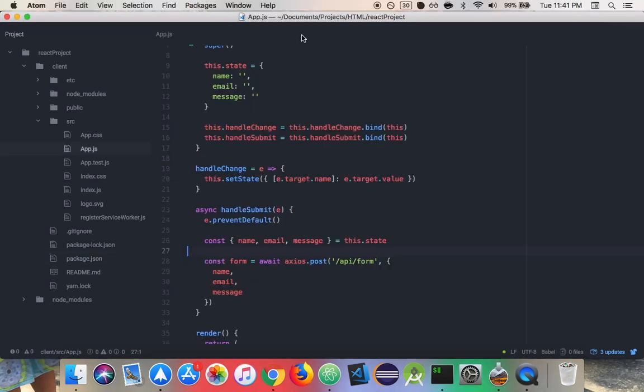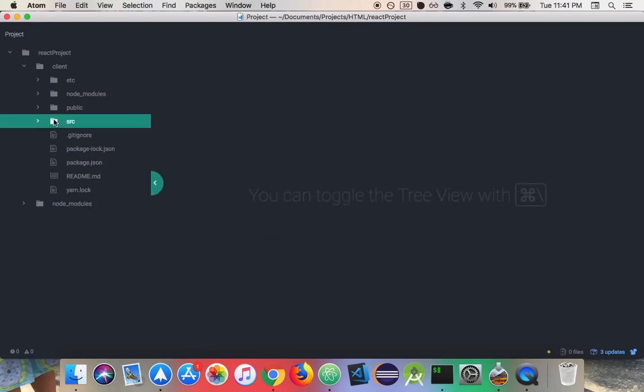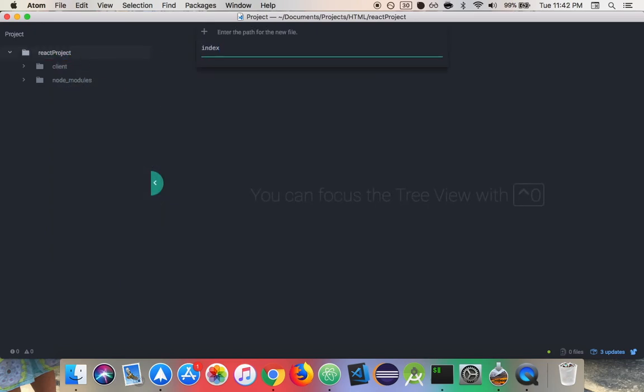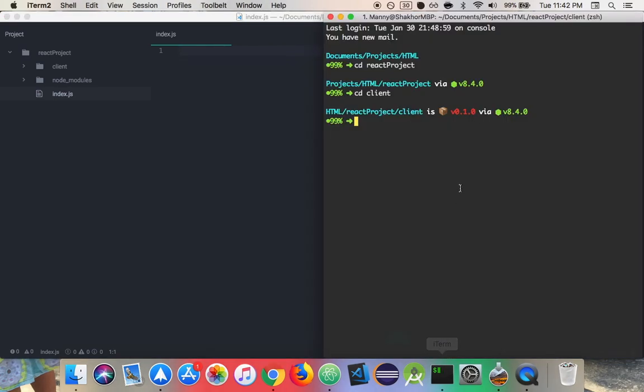So we close out all these files, and let's finally head over to the back end. So close out client, and we're going to head over to React project, the main folder. Right click it, new file. We're going to call this index.js. Now before we start anything in that, head over to our terminal, and we're going to go up one directory in our project. So change directory space dot dot.